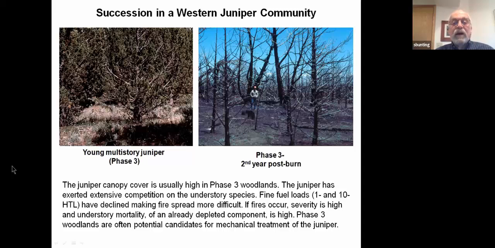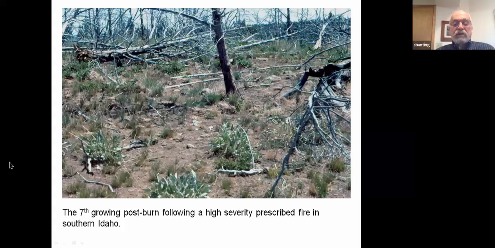So what happens at this phase 3 is that the development of the woodland really starts to diminish the understory plants, and then the very high intensity, high severity fires needed to kill those juniper often create high mortality of the plants that remain. This is that same area 7 years later, and you can see that even after this time period, there's still lots of bare ground, and it's quite an open site.